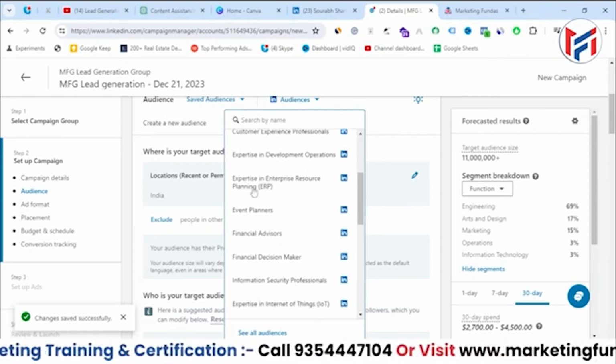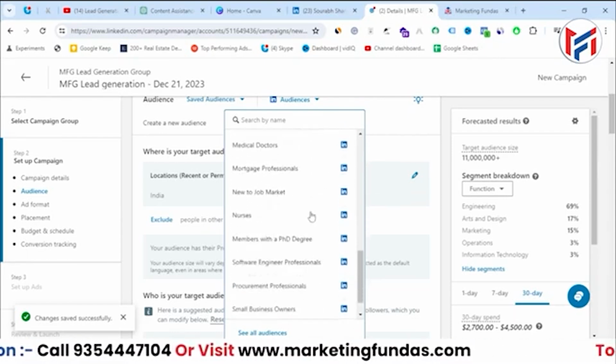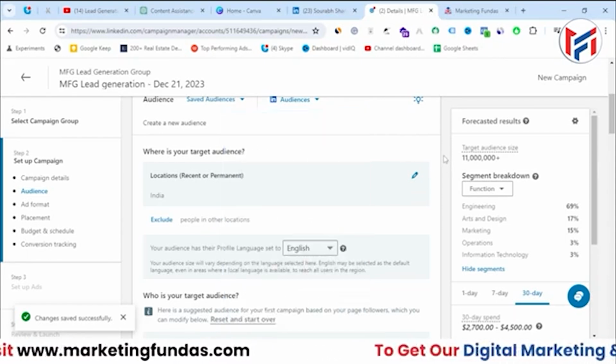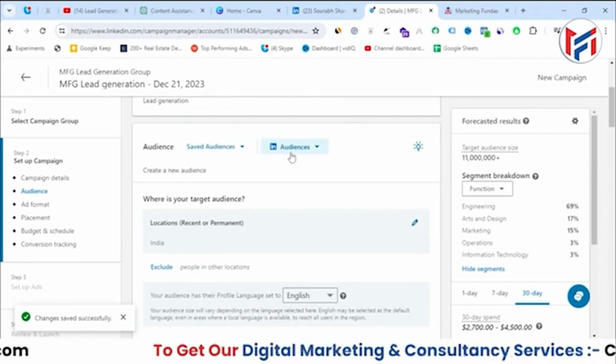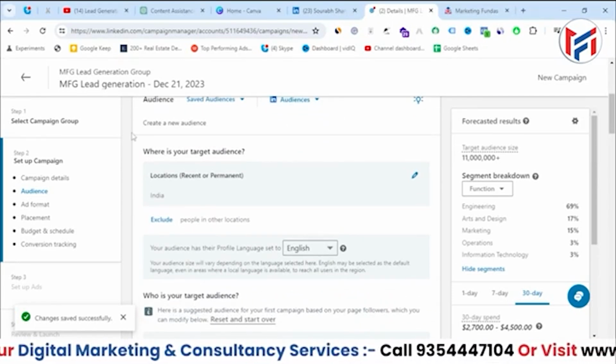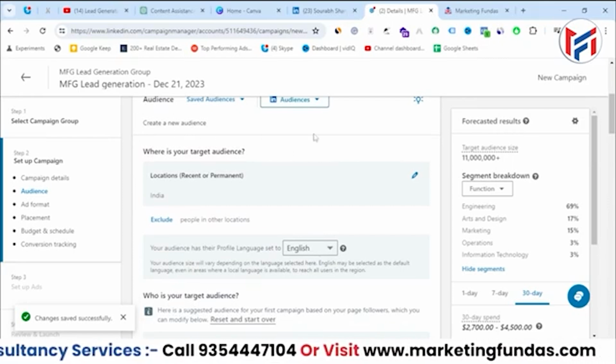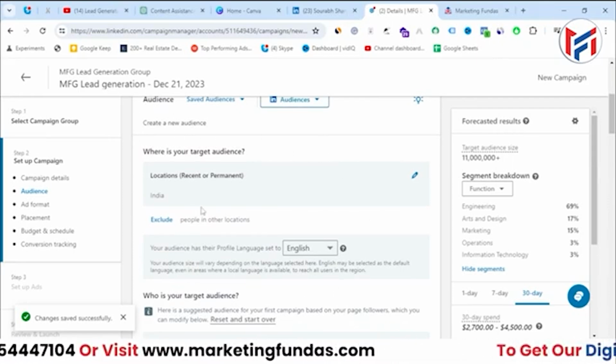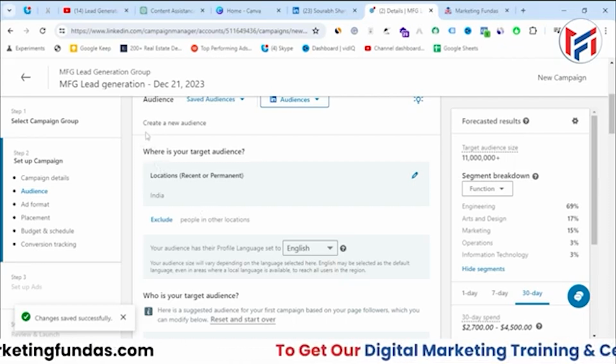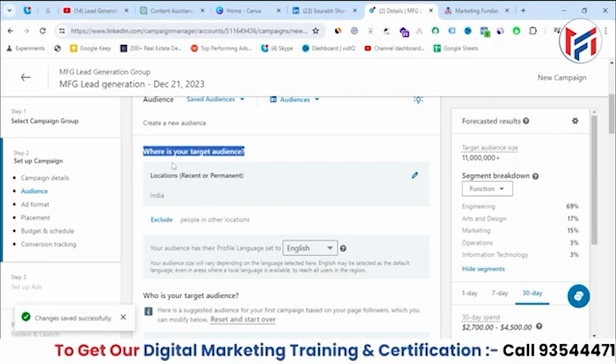Then development operations, some other options are available. So this option is also for you. But if you don't find anything here, then we do have this custom audience creation option, where we can manually create our own audience. So let's start with this last third option.